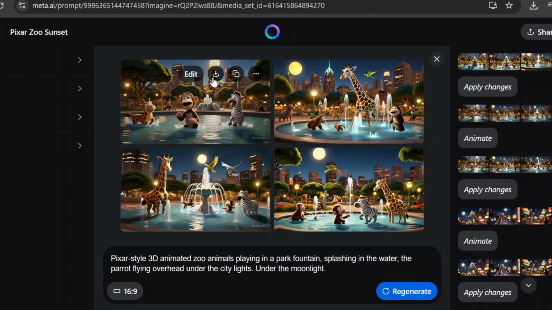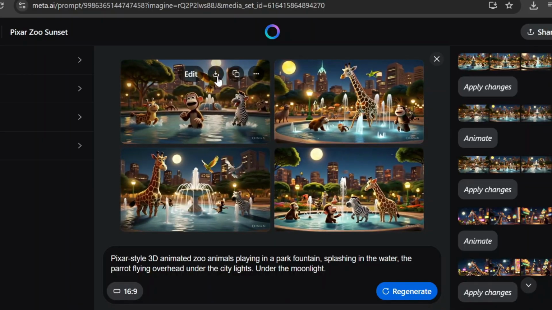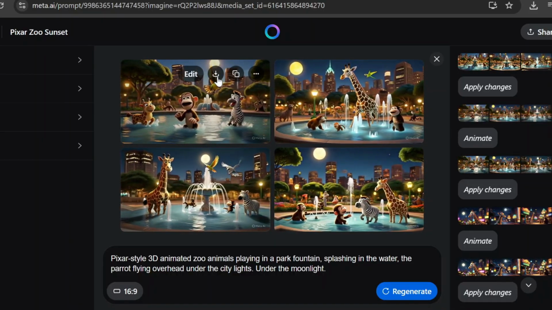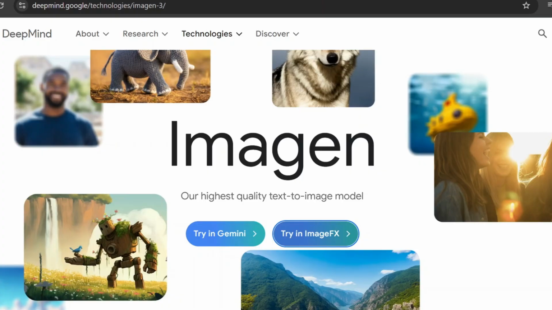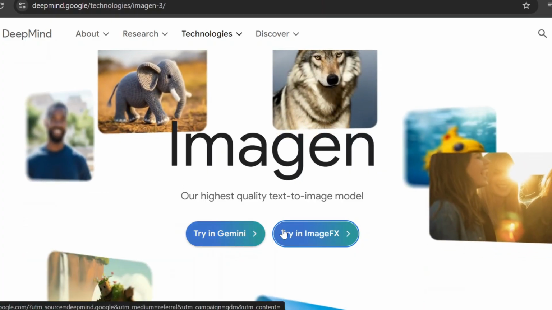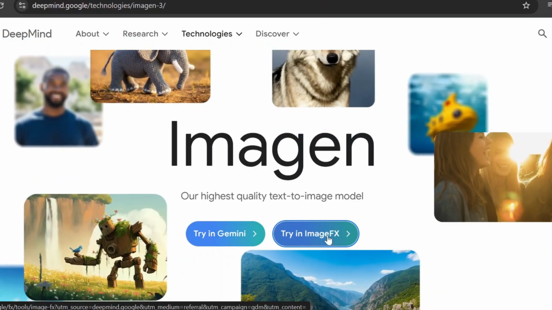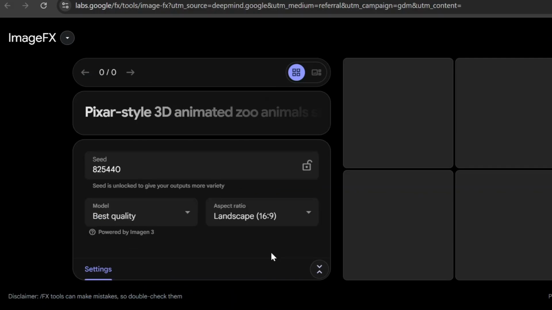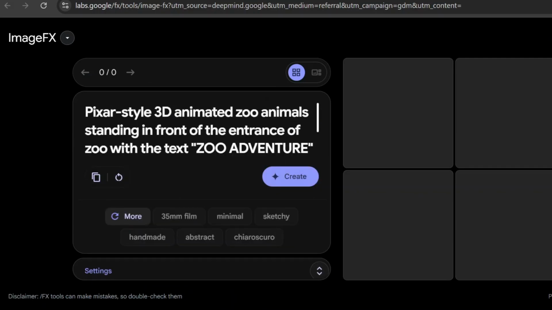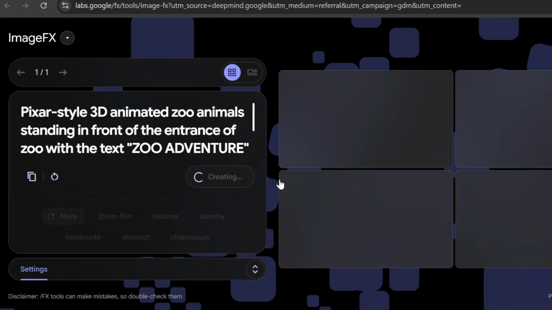The videos are 4 seconds long, low resolution, and include a watermark. The images also have a watermark. You can also use Imagen 3 to create images in Gemini or ImageFX, both of which are free. For this video, I'll use ImageFX. Just enter your prompt. Adjust the settings if needed, and click Create. It generates 4 images at a time.